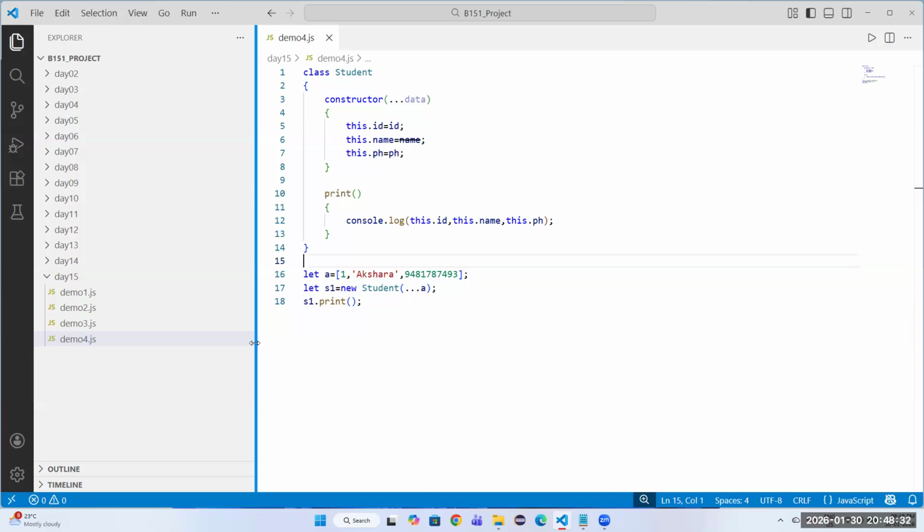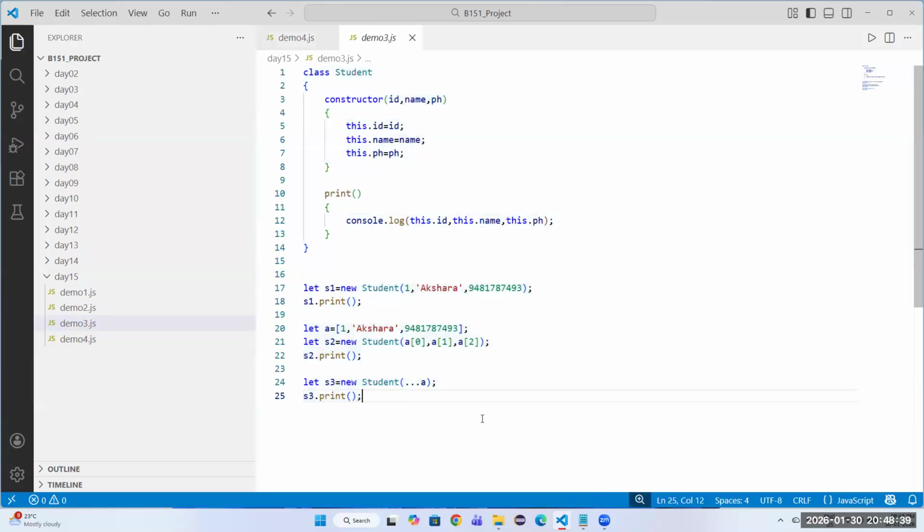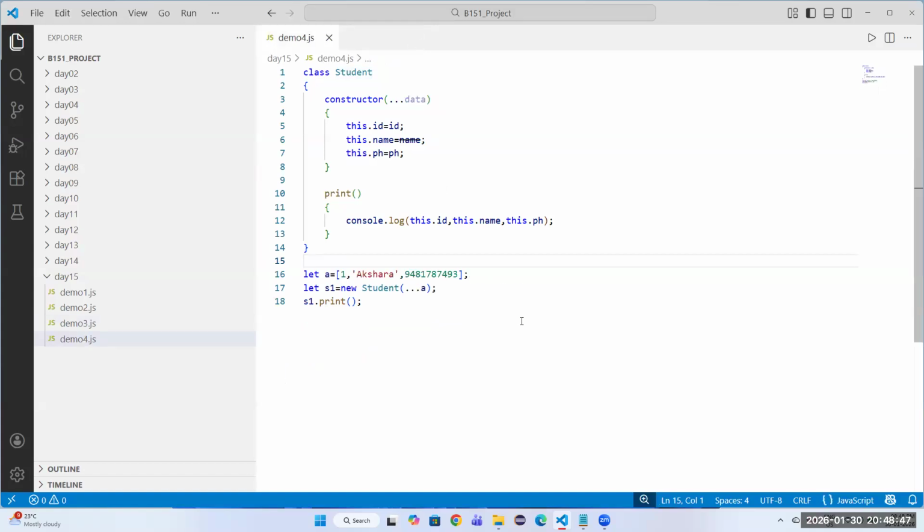Sir, after creating the object, we have to put this array line, or like earlier one, to place that. Array should be here, right? First the array should be there. Then while calling the constructor, we just say spread it. Okay.